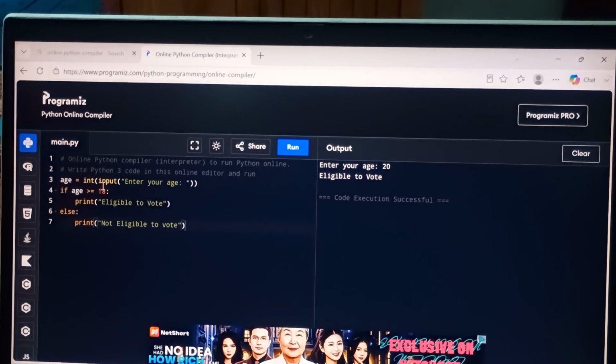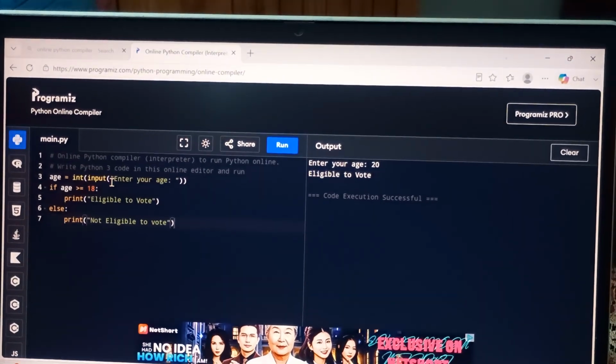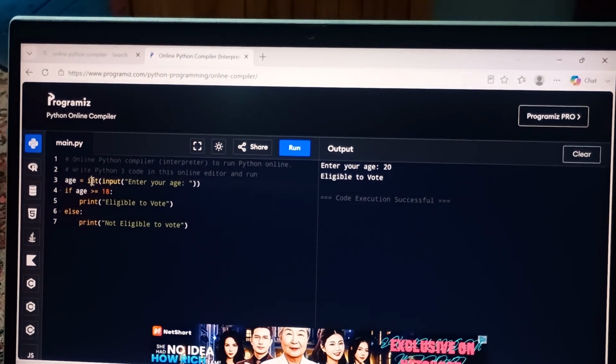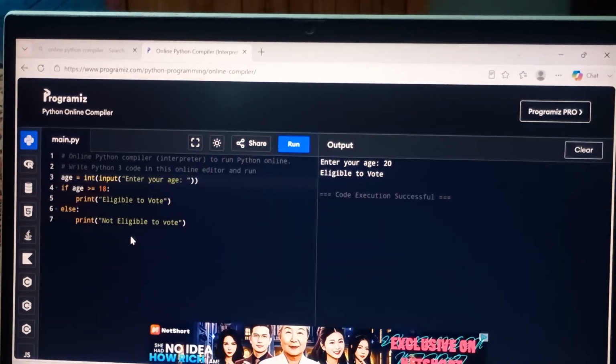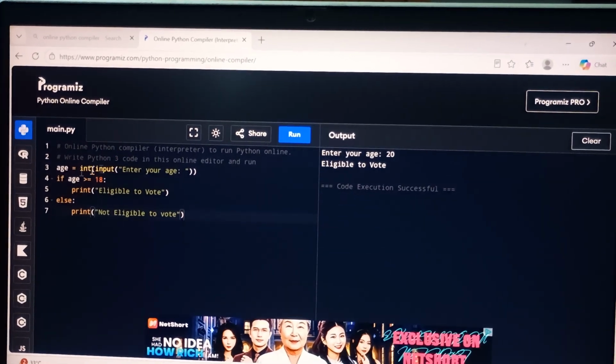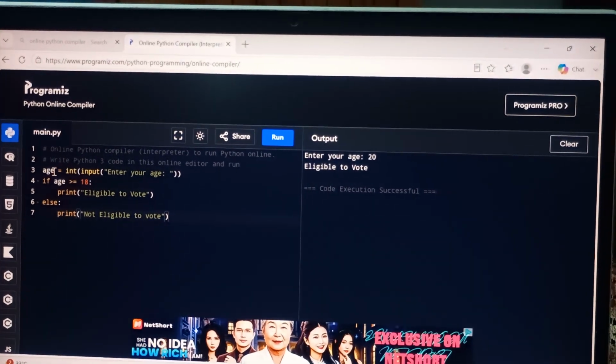Input displays the message, enter your age. The entered value is text by default. We can see int here. The int converts the text into an integer. The value is stored in the variable age. Here the variable is age.